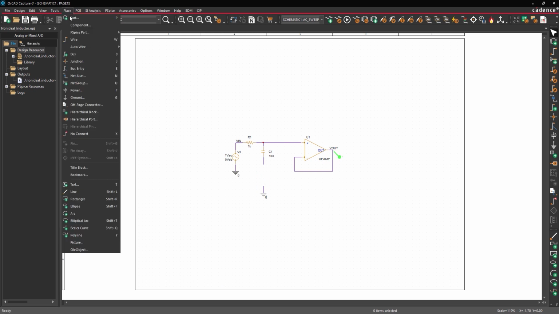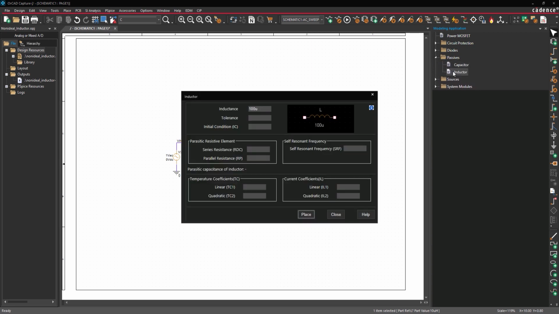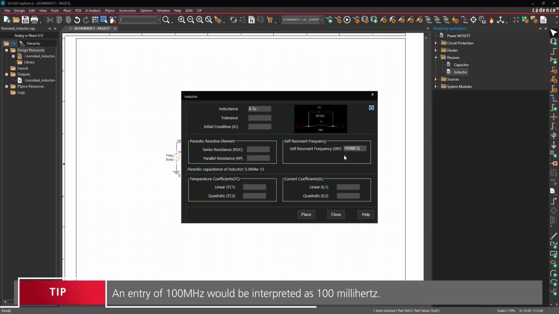Select Place, PSpice Part, Modeling Application from the menu. Expand Passives and select Inductor. The inductor window opens. Set the inductance to 4.7 microhenries, the self-resonant frequency to 100 MHz, the series resistance to 10 milliohms, and the initial condition to zero.